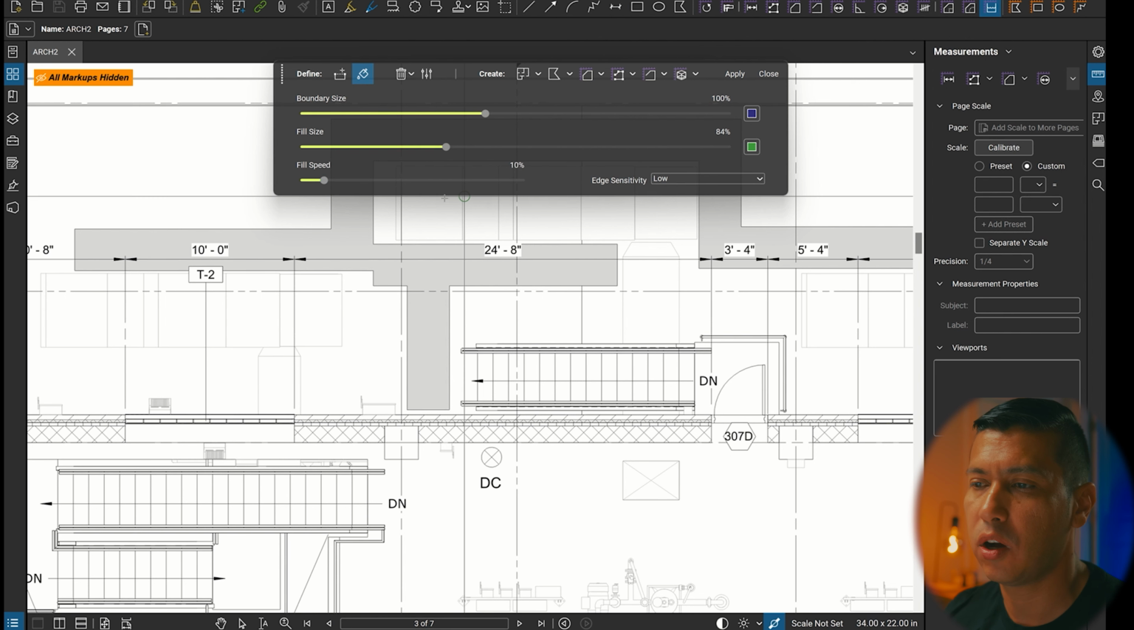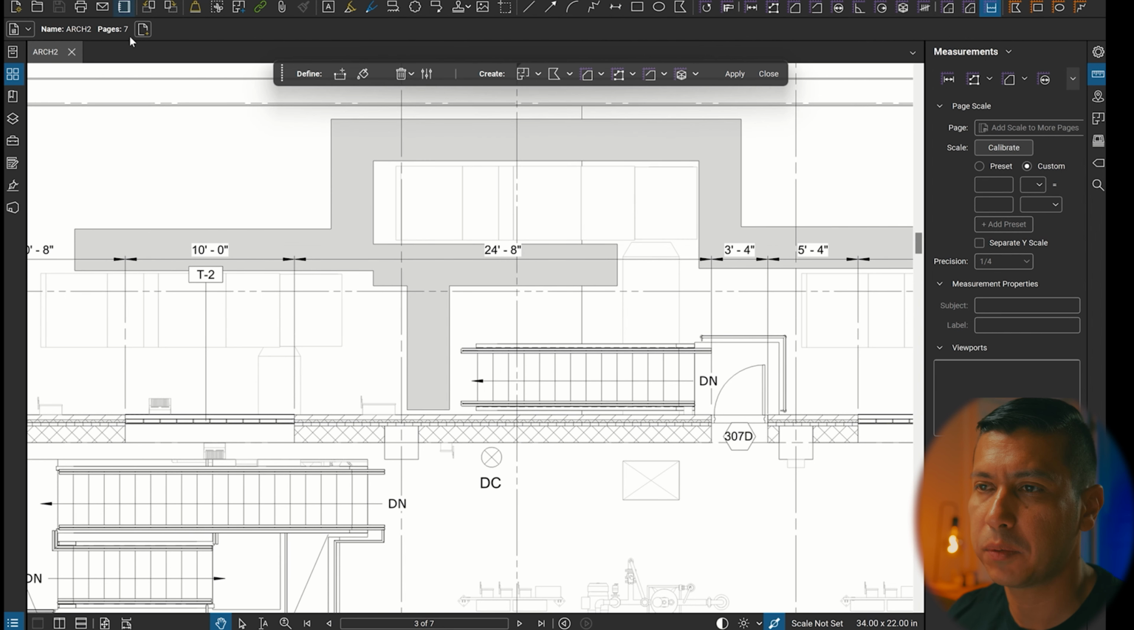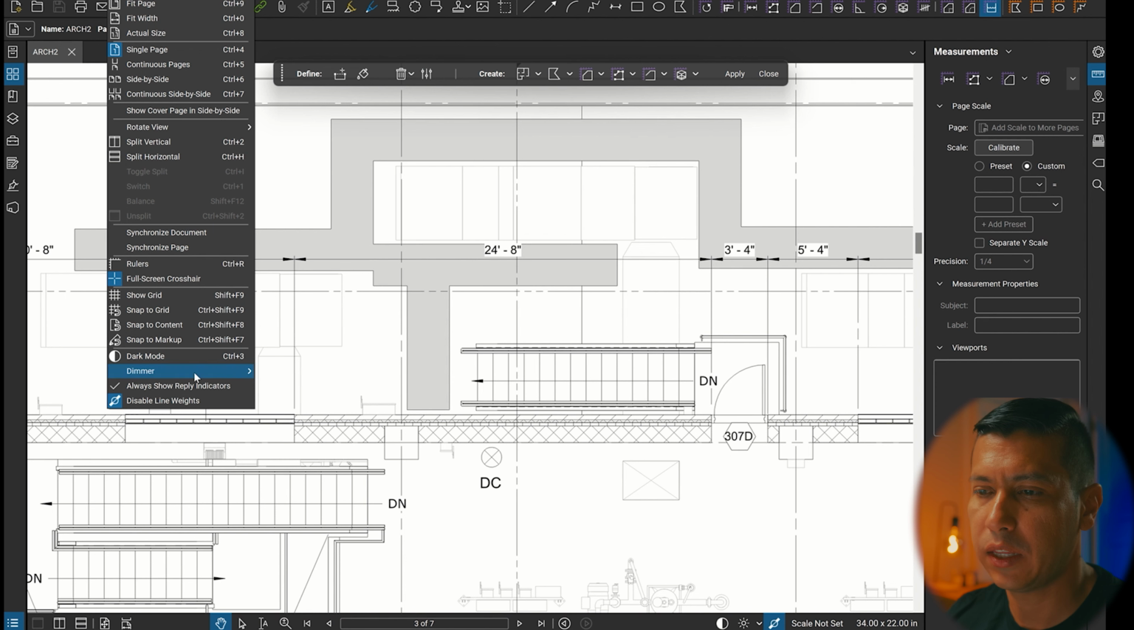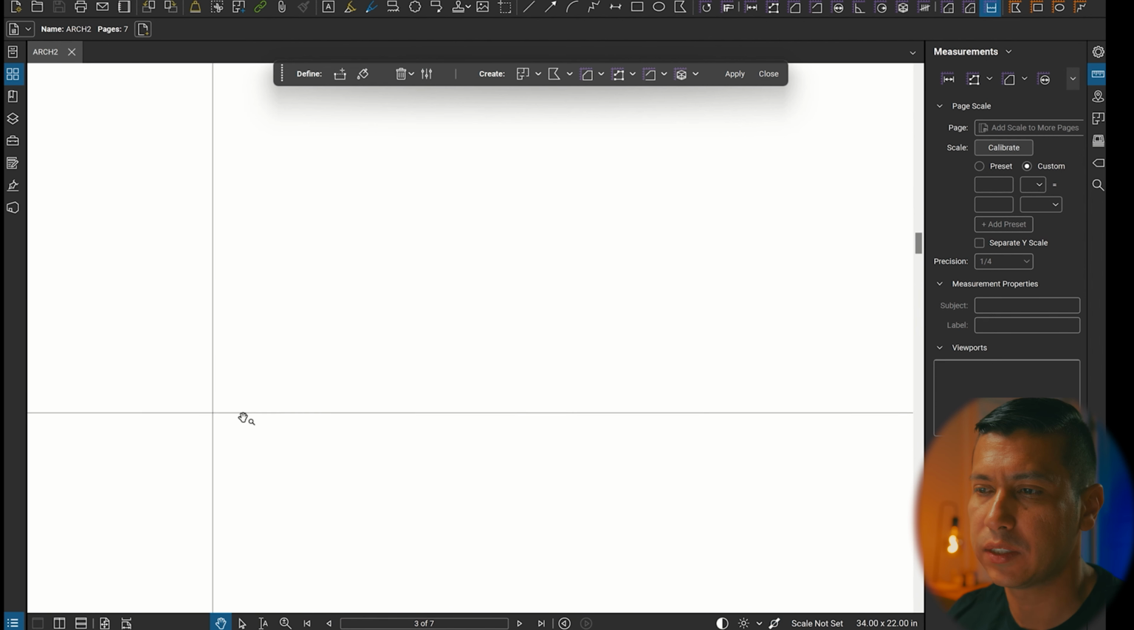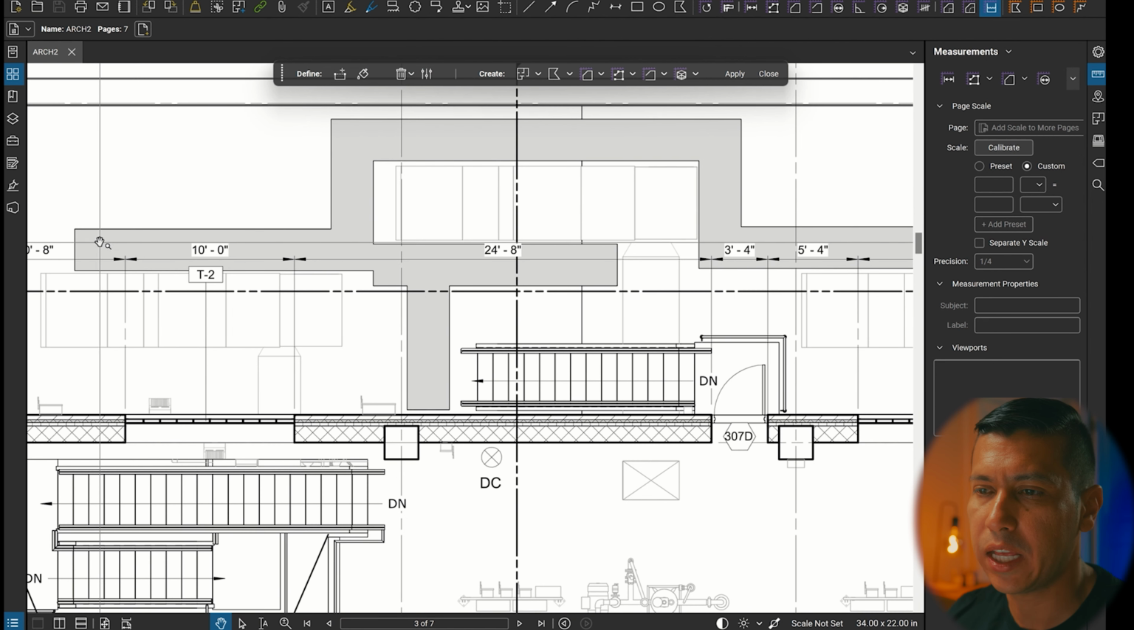So this all has to do with the sensitivity of the boundary, so the edge of the markup, the fill speed, so how fast the paint bucket is painting, and then the boundary size. I'm going to get to that here in a second. I'll show you what that means. And another thing that you want to do is go up top to view, and then say disable line weights. What this does is it helps with the paint bucket not going over the edge of your markup.